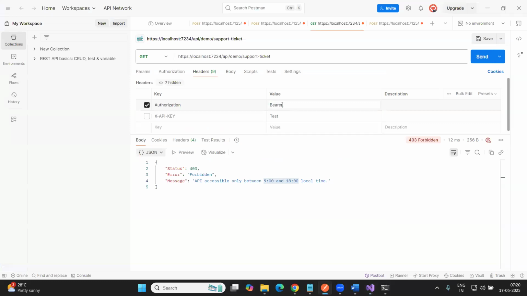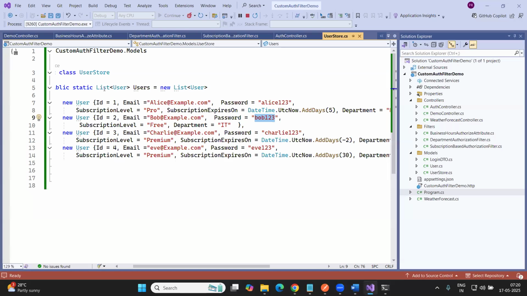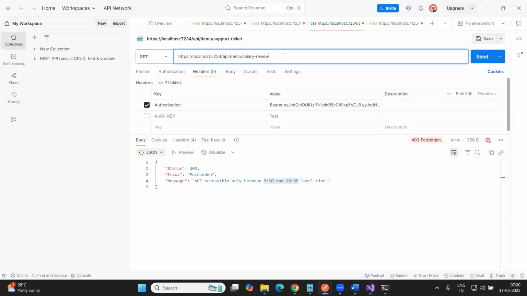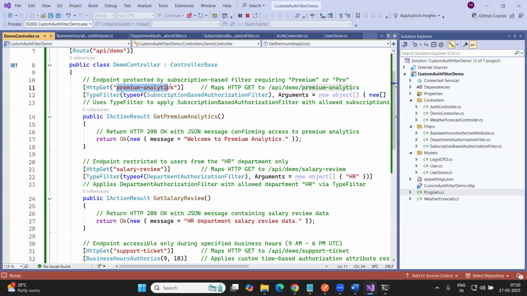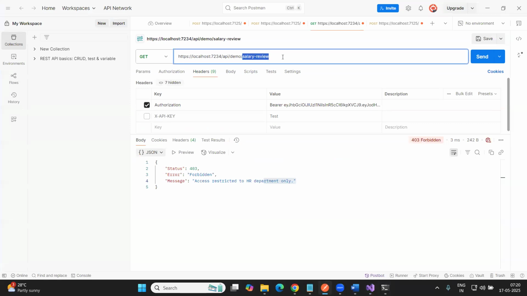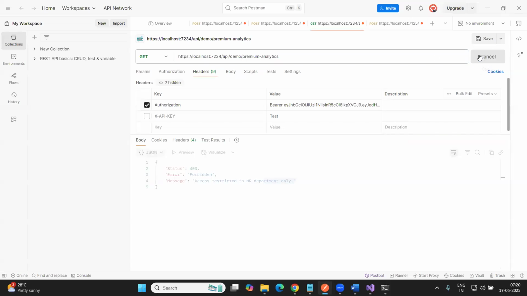Yes or no? No. Right? See, he cannot access. This is not possible. And even if you try to access the salary information, that is also not possible. So let me go ahead. Forbidden. Can he access this premium analytics feature? What is the subscription level type? Free. So free means can he access that feature? Can this endpoint be accessible? No. You should get forbidden for free. This is working as expected.